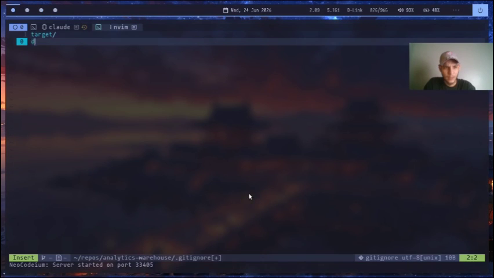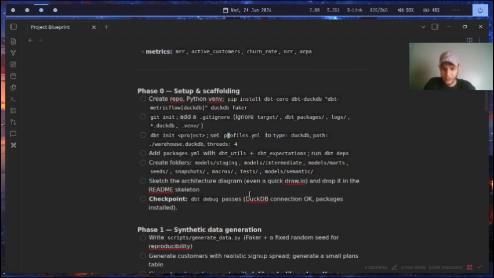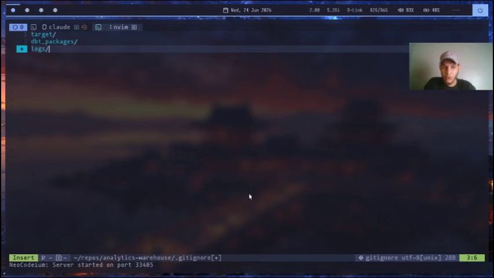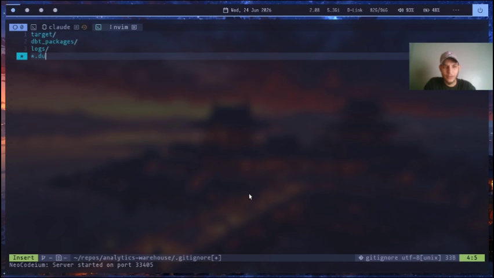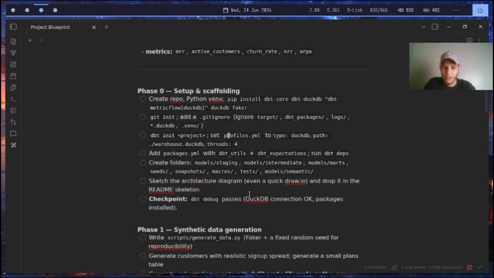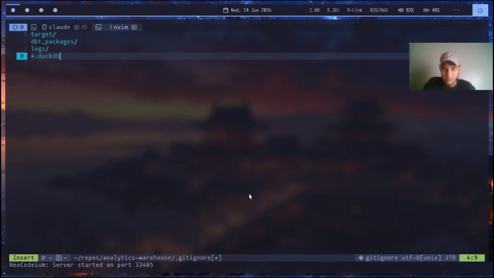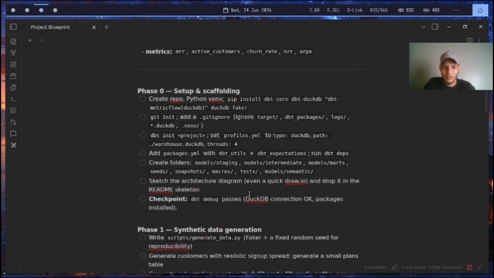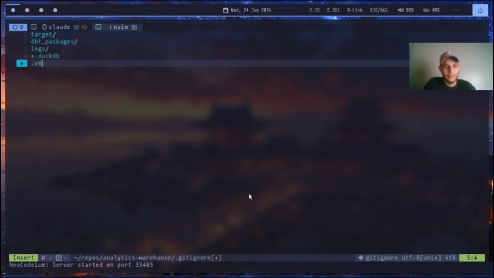So, targets, dbt packages, logs, everything concerning DuckDB, because we generate fake data and that.